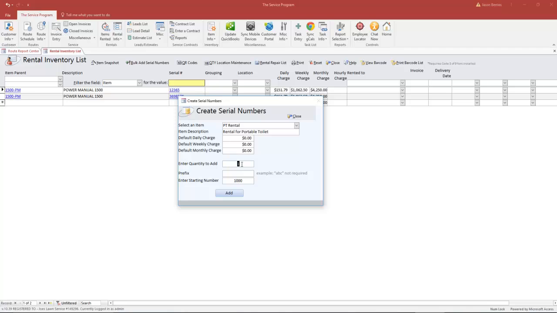Then we can enter in a quantity. Maybe I want to add 200 portable toilets to my rental inventory. Then I can choose a prefix. The prefix is not required, but it is handy. I can give it a PT prefix for a portable toilet. If I was adding hand washing units or ADAs or holding tanks, for instance, I would simply choose that item from this drop down and give it the appropriate prefix such as HW, hand washing, HT, holding tank, and so on. And then choose a starting number and click add.